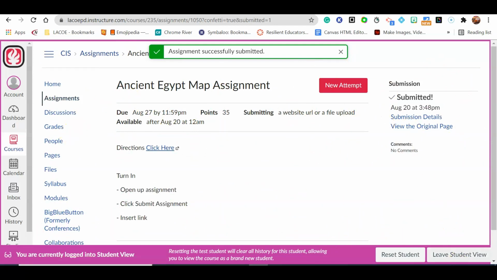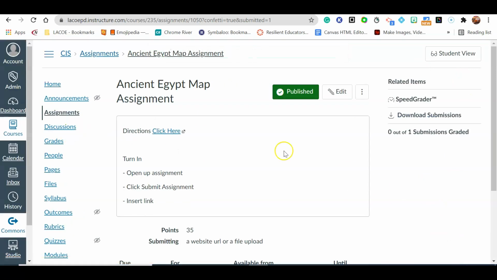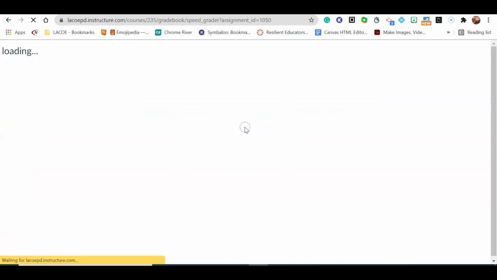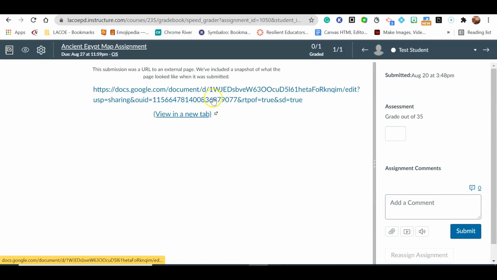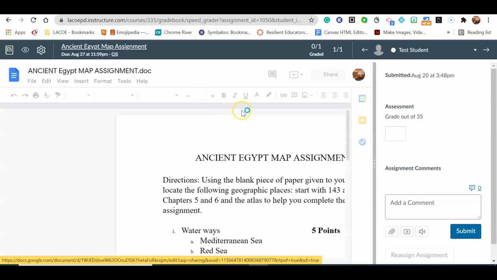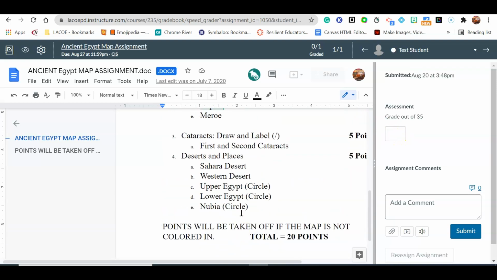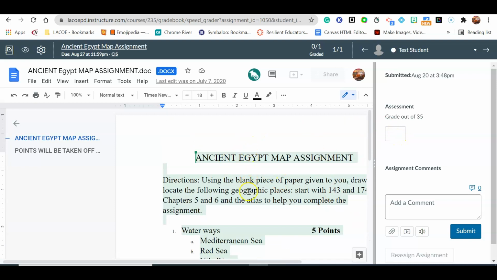Now, when I leave Student View, let's take a look at their response in my gradebook. Okay, so here's the Egypt map. So I'm now looking at this as an instructor. So we're going to go to Speed Grader. Okay, and notice the teacher can see. So when they turn in a URL, especially a Google Doc, that's a live version of their work. So as a teacher, you can see the most recent version of this particular Google Doc.